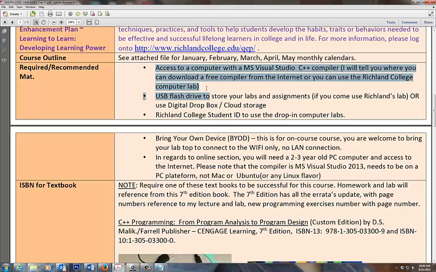I will show you where to download the Microsoft Visual Studio 2013 C++ compiler. This is very important that you do this. This course is on a PC, not on a Mac or Ubuntu. Industry uses PCs to program, so we need to do the same at the university level. Most of your engineering or computer science transfer courses and lab environments will be on a PC.